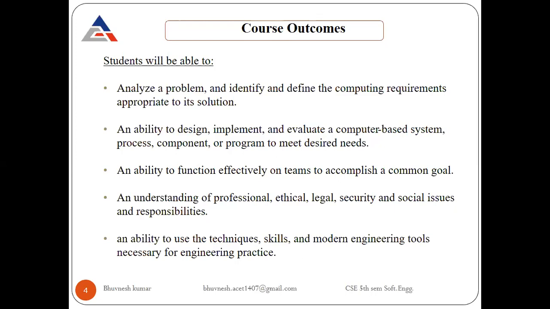Then the next point is an understanding of professional responsibility. When I get experience in software engineering and develop more than 100 software products, then I will become a professional in that.